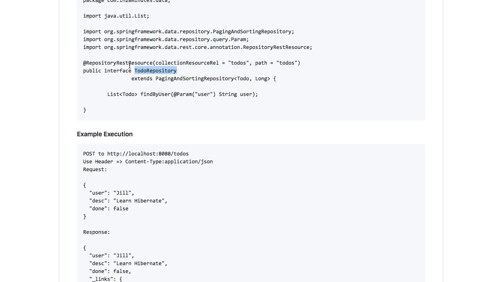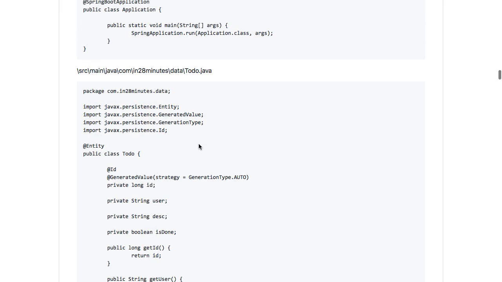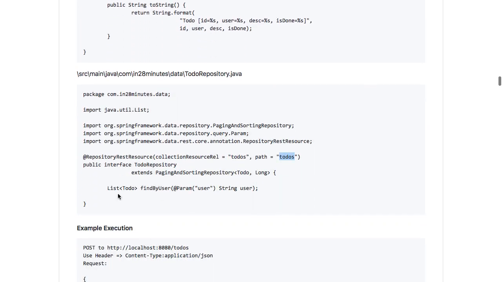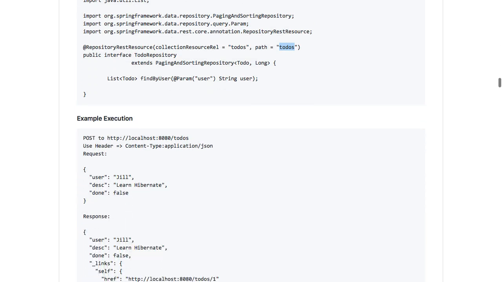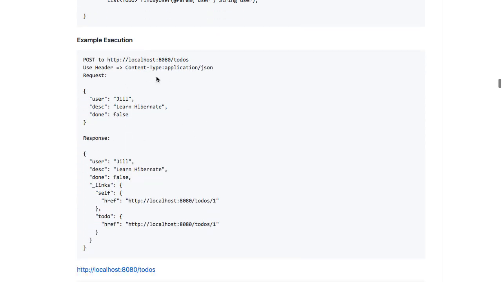So on a repository, put an annotation called @RepositoryRestResource, and you can define what path you'd want to expose the service at. So we are doing two things. One is just define an entity, like this JPA entity. The second one is we are defining a repository. Once you do that, it would automatically provide a lot of things.